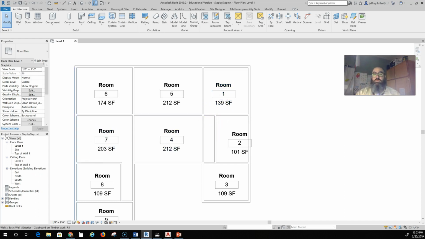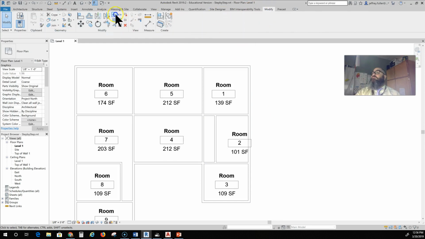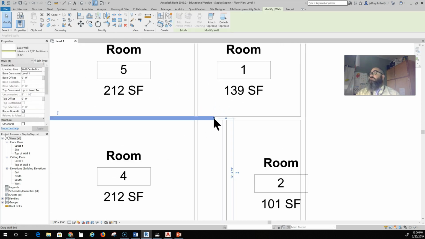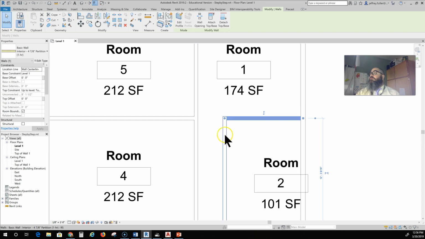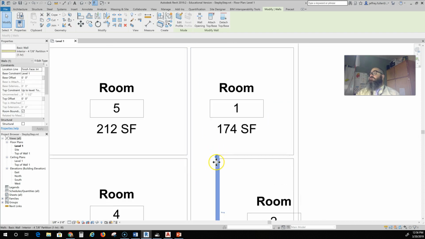So this is what I'm going to do. I am going to knock out this wall here a little bit. Go to modify in the split tool and split that wall. Escape out of that tool and move the wall back to where it just does not even exist anymore. Okay, this wall is going to be stretched.